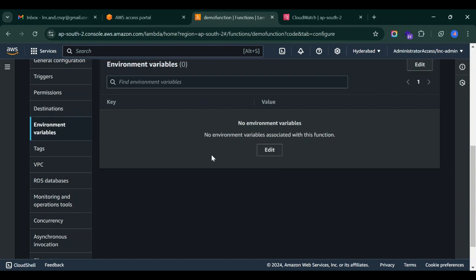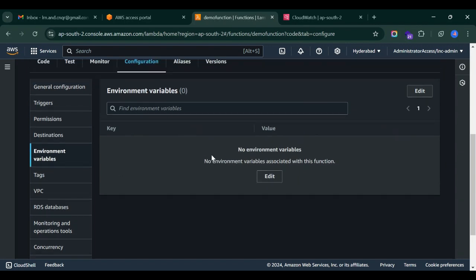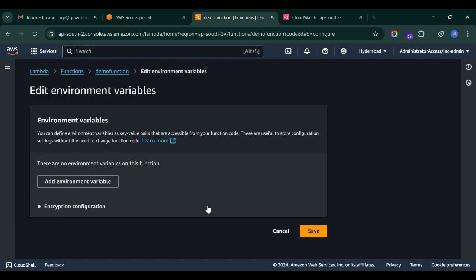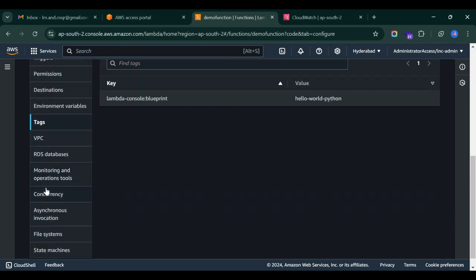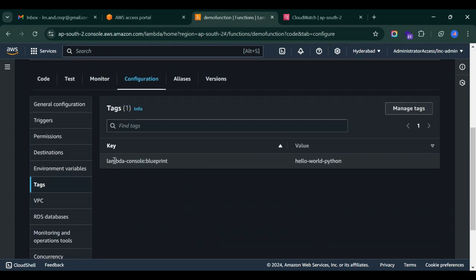And you can also add environment variables and call these variables in your code. Okay, so you can have environment variables here, and tags. You can add tags for this Lambda function. So the default Lambda function that we chose from the blueprint, it added those tags.